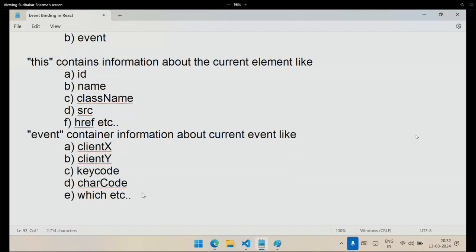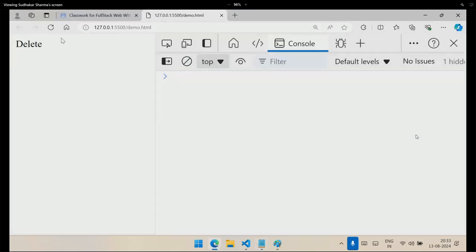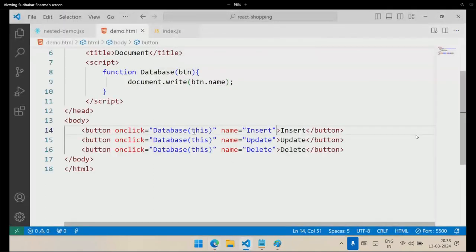Every event has two default arguments: one is this, another one is event. This is going to send information about the current element, button or image or link or div or span, anything. So information about the element is sent to the function. The payload is data about the element that is sent by using this.